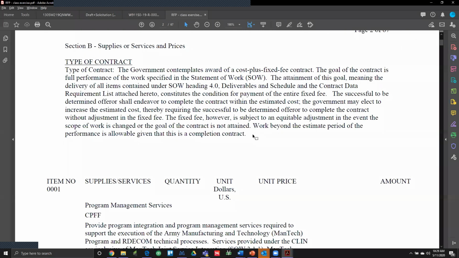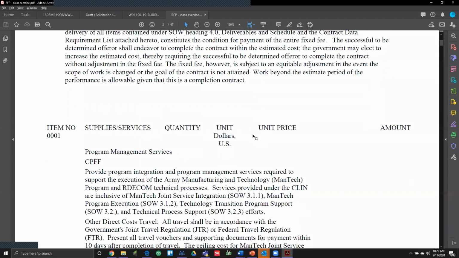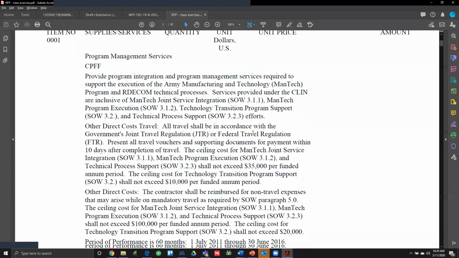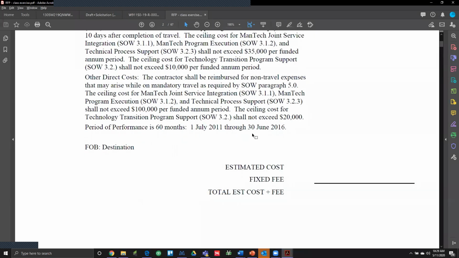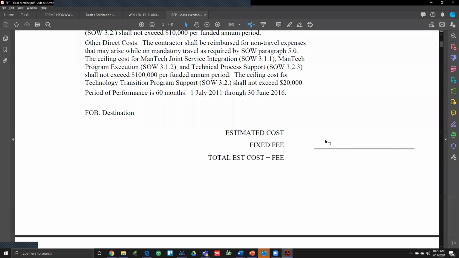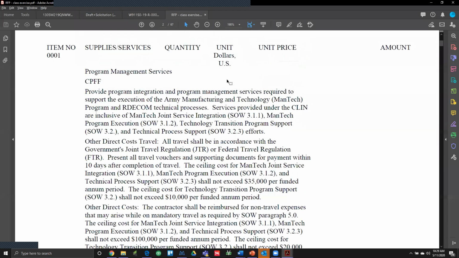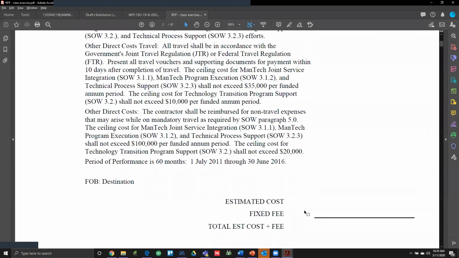Another really important section is section B, supplies of services and prices. This is where the government, in addition to the cost proposal instructions they give you, actually gives you a sheet with a description of what they want you to include here. And then you need to give them the price right here: estimated cost, fixed fee, total estimated cost plus fee, and it goes in this line.